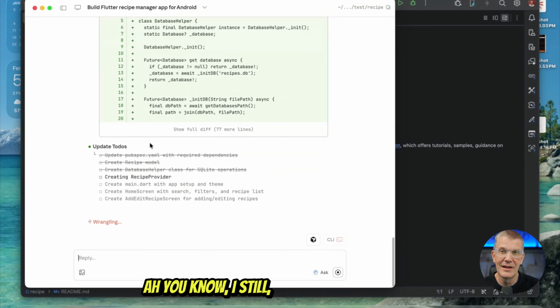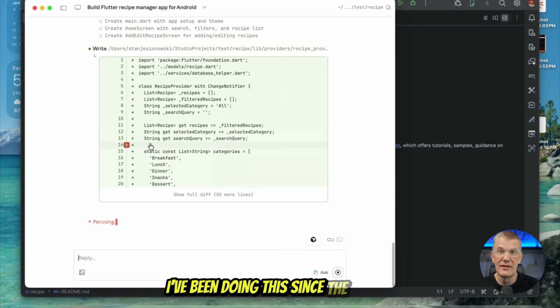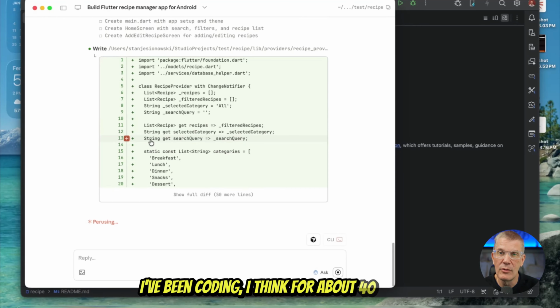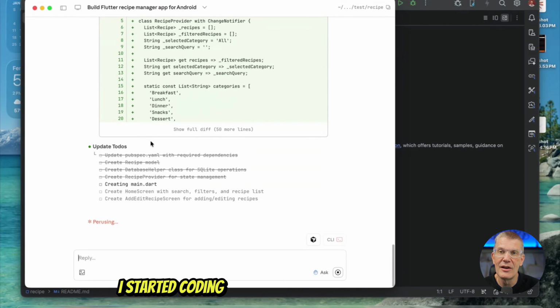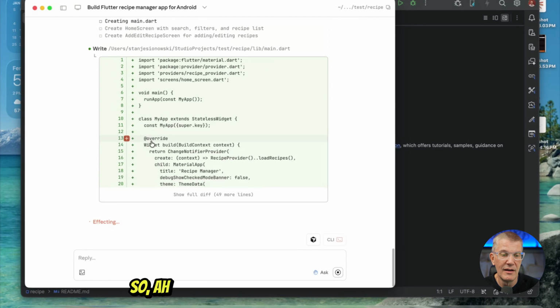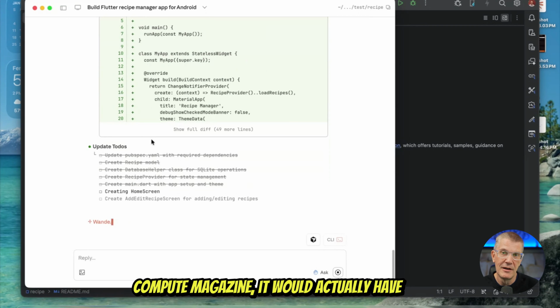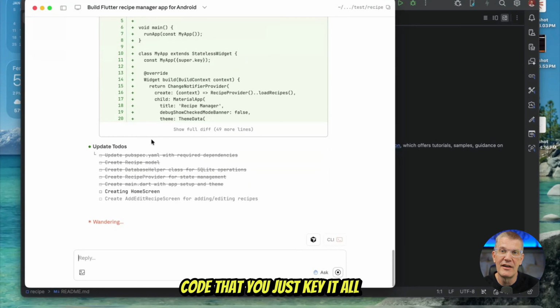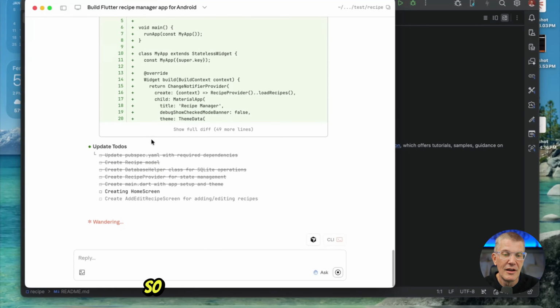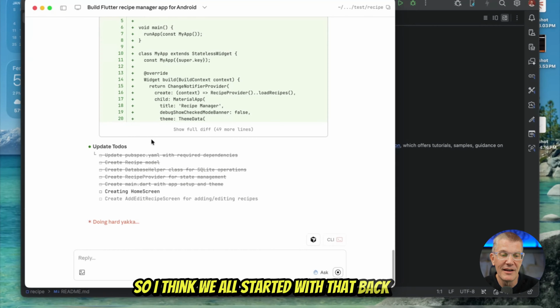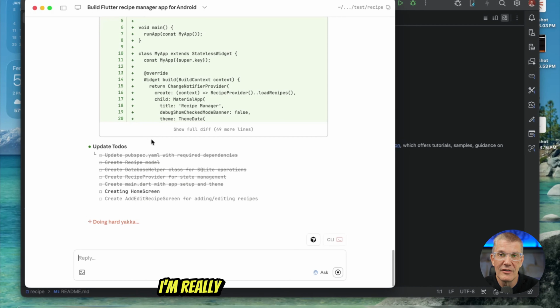I've been doing this since the VIC-20. I've been coding for about 40 years. I started coding with Compute Magazine when I was about 10. I had an old VIC-20 with a tape drive, and inside Compute Magazine it would actually have the code that you just key all in. We were the original vibe coders. You could make your own video games. That was a pretty cool time to be alive, right? I think we all started with that back then. I'm really showing how old I am here.